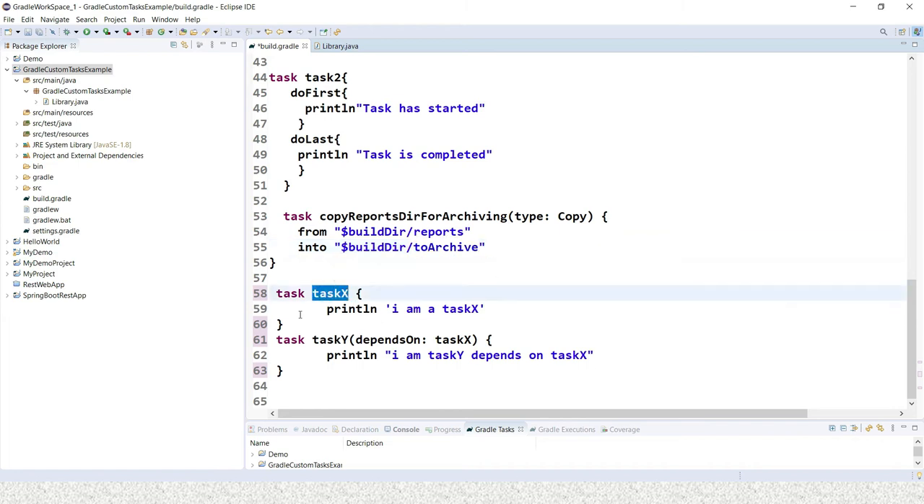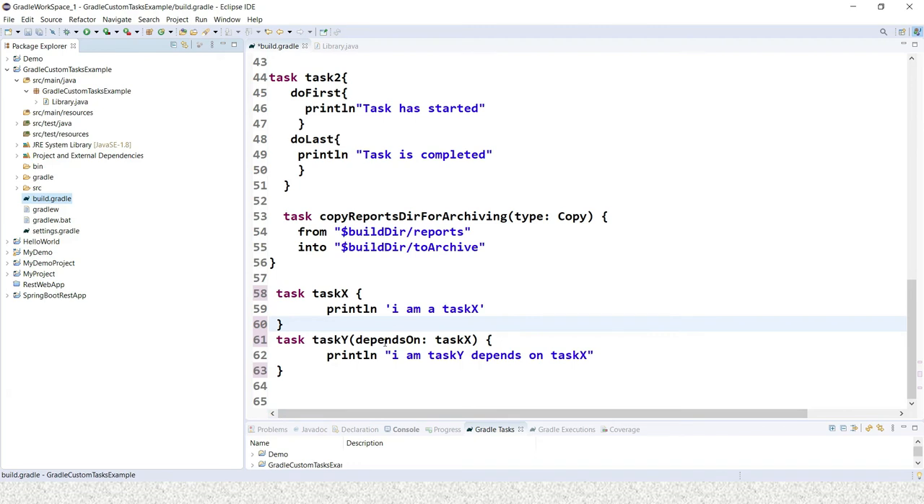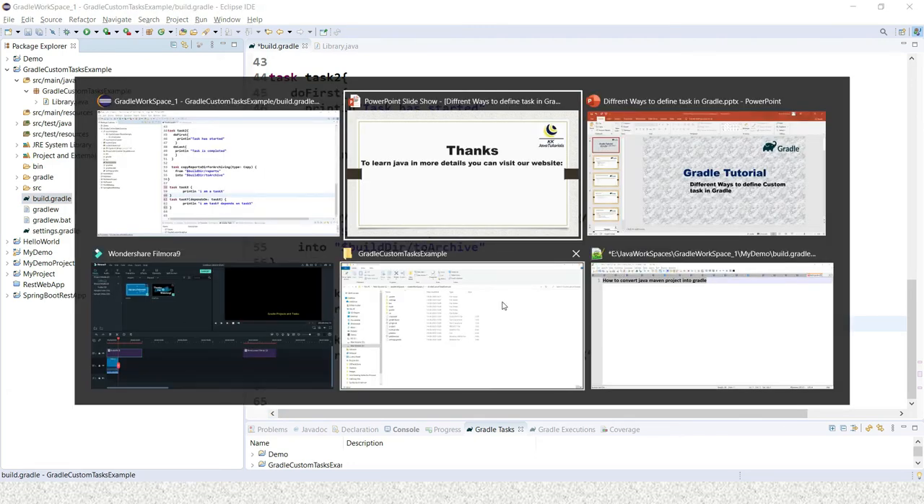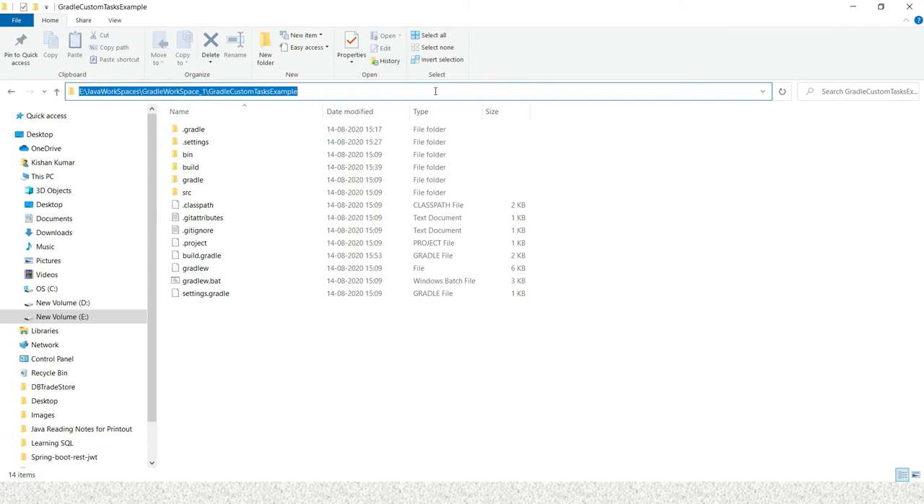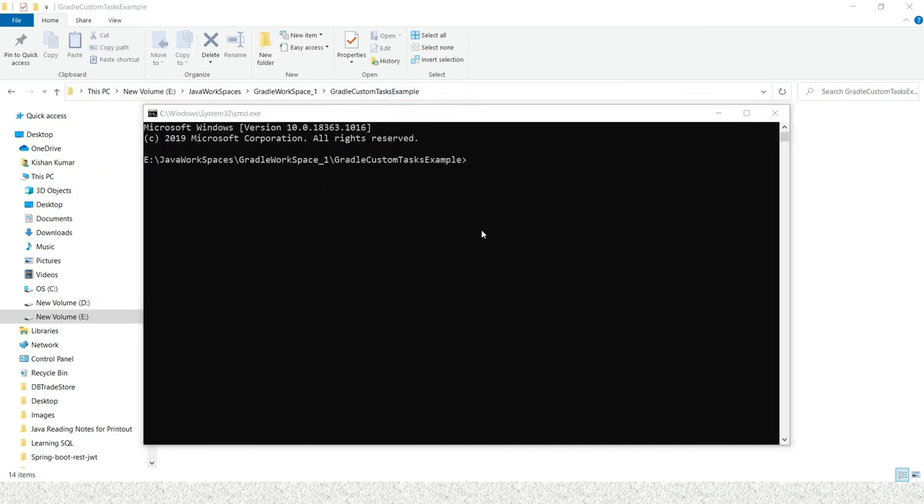Now we have two tasks, task X and task Y, and task Y depends on task X, and that's how we have specified it over here. So now if you add anything in your build.gradle, such as a custom task, you have to right click on the build.gradle, go to Build, and do Refresh Gradle. And once you do that, go to the root directory of your project, which is here, and open a command prompt.